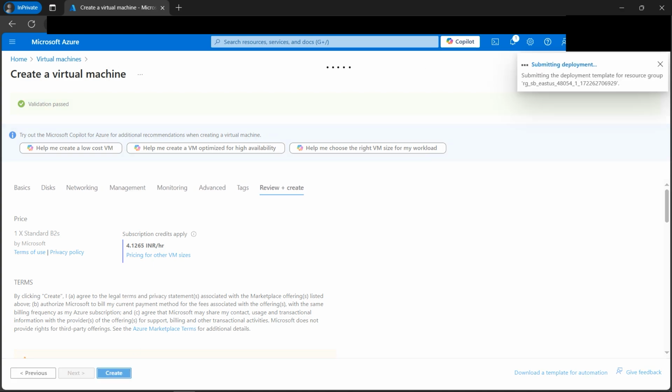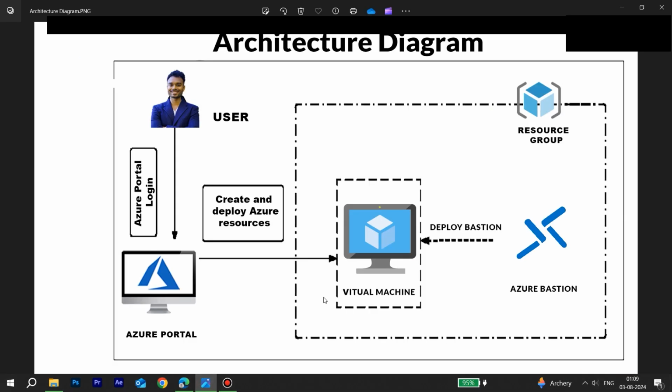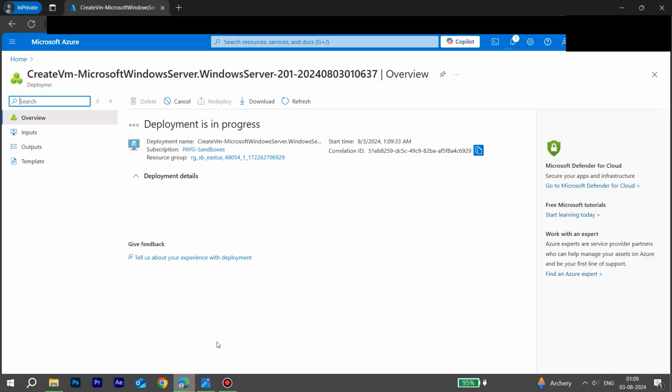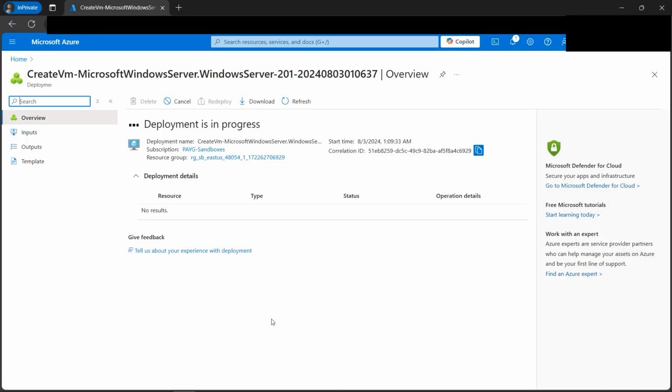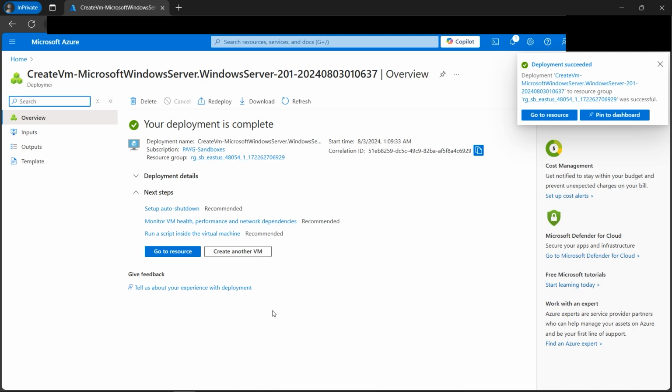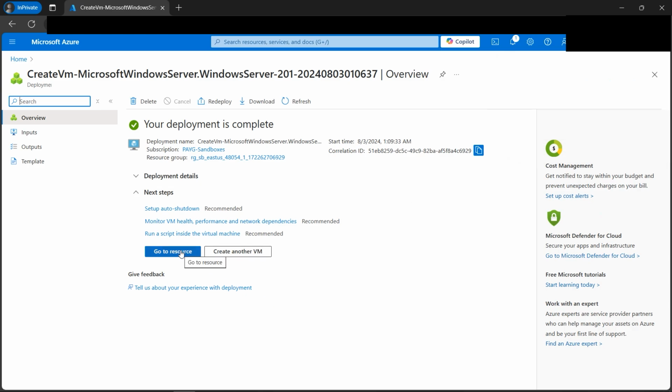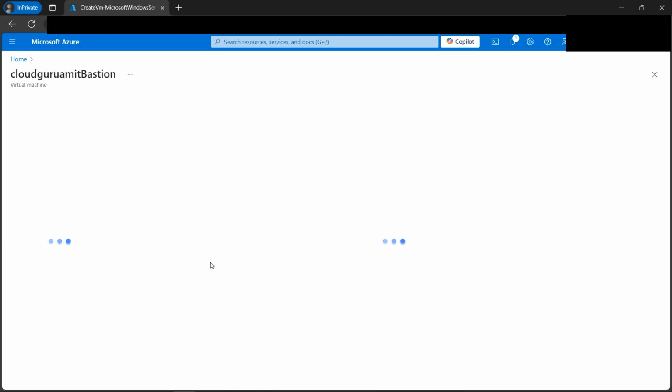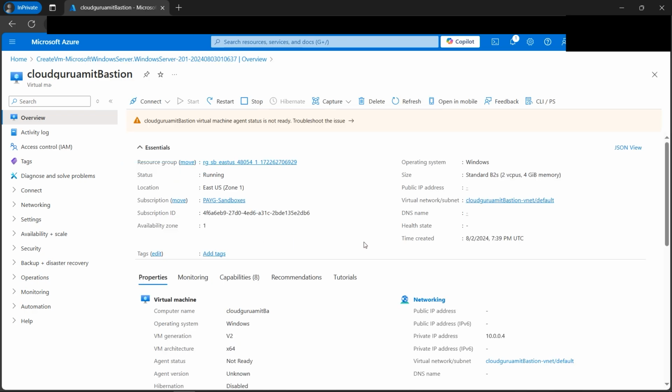So now our virtual machine is getting ready. So let's check where we are. So we are here, that is the virtual machine. We are spinning up the virtual machine. Next we'll be deploying the Bastion once it's ready. So let's wait for a while until our deployment succeeds. Alright, our deployment is now complete. We got the successful message. Deployment is complete. Let's go to the resource.